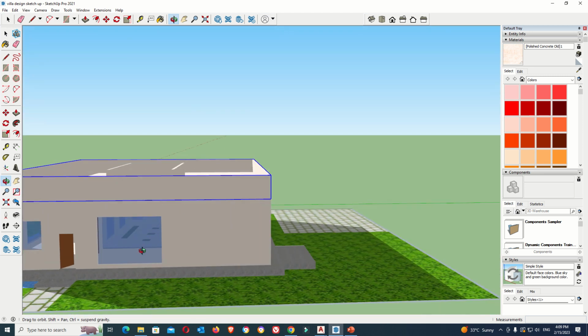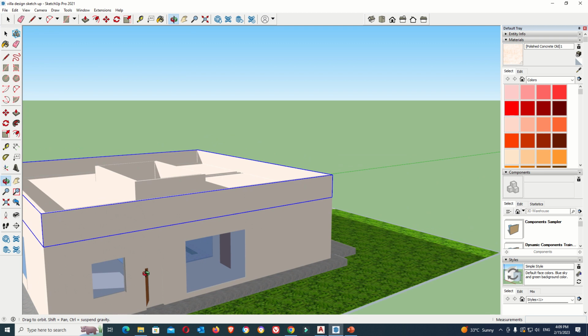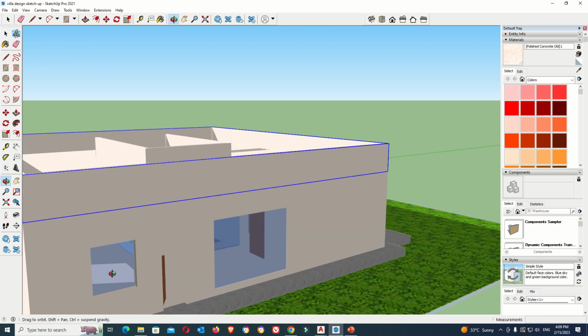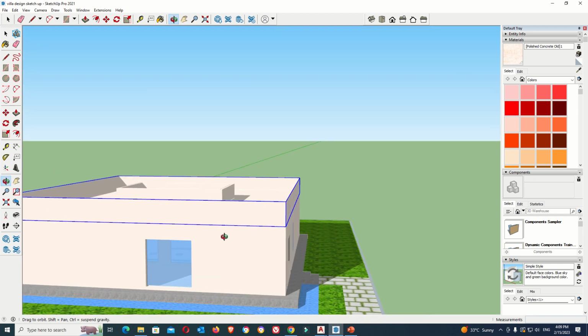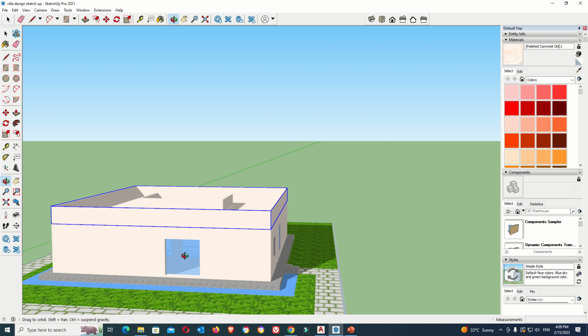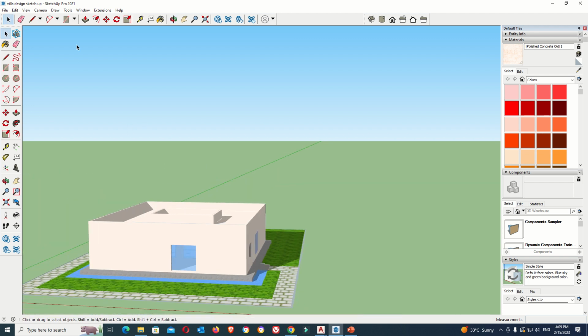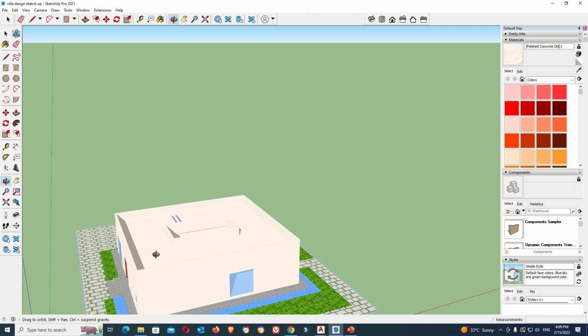Here is the living area with a big window, and this entrance for the kitchen. This will be the kitchen over here, and in this elevation you can see one window is there for the living area. So that's all for this layout plan.